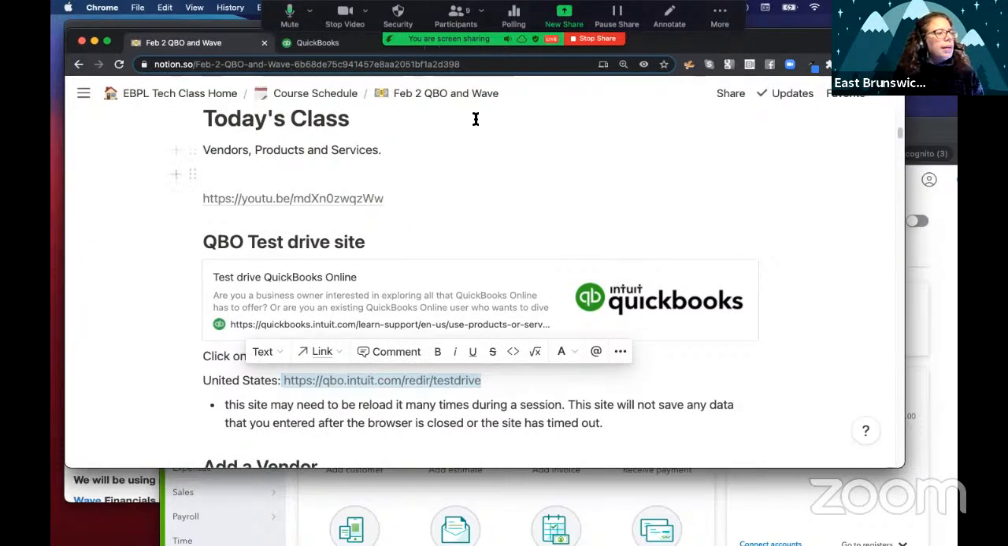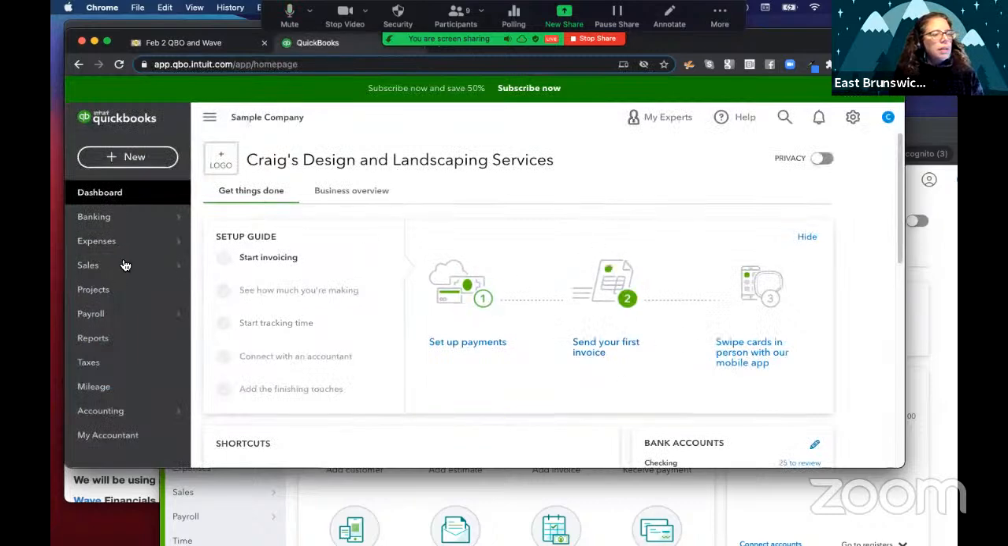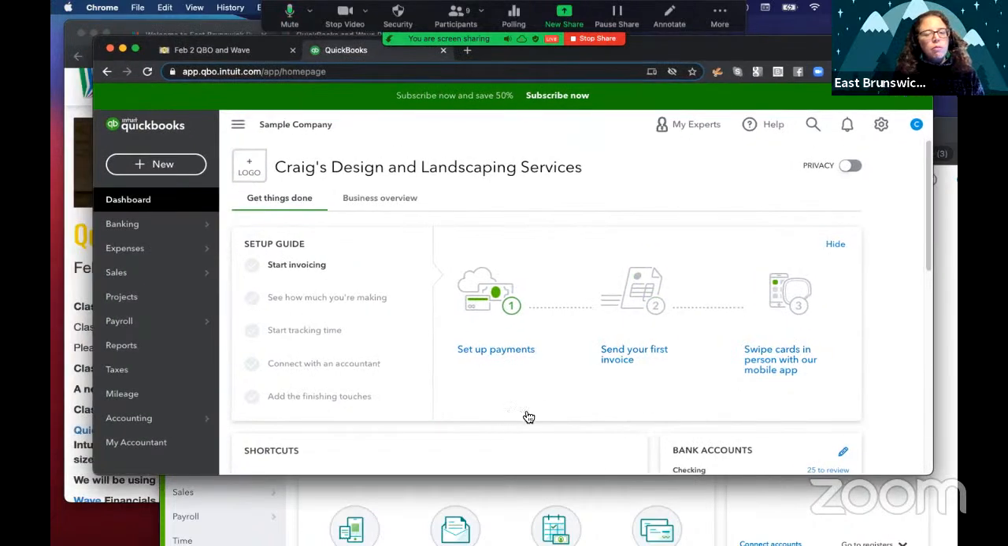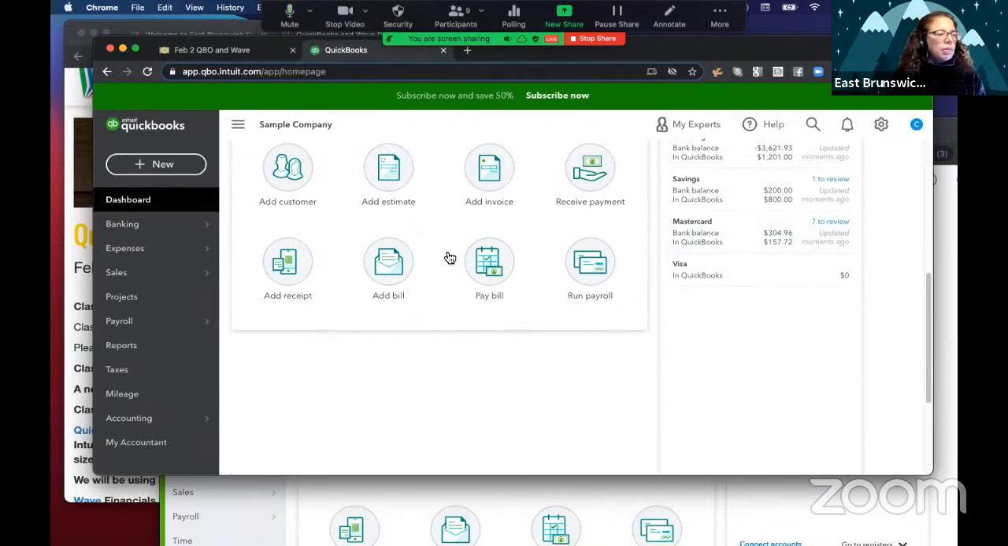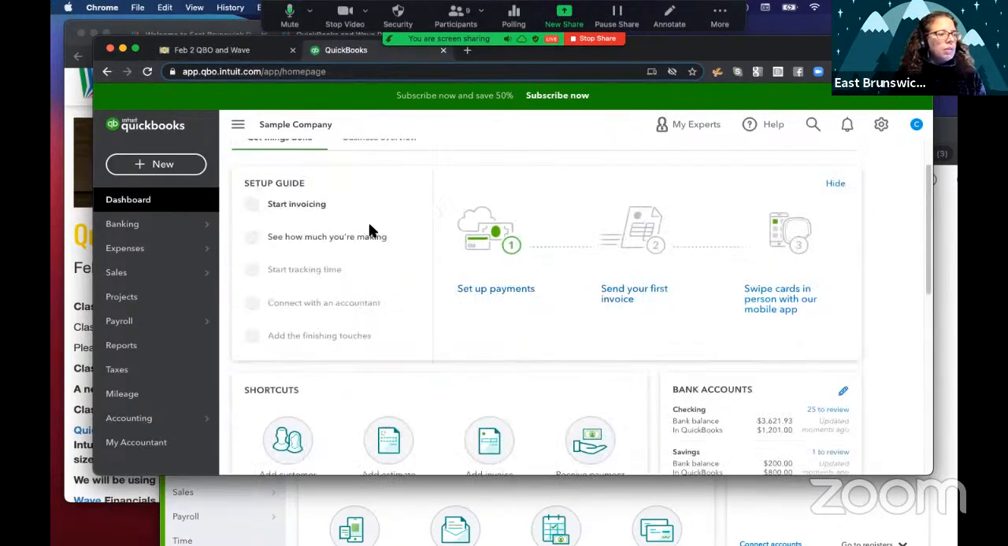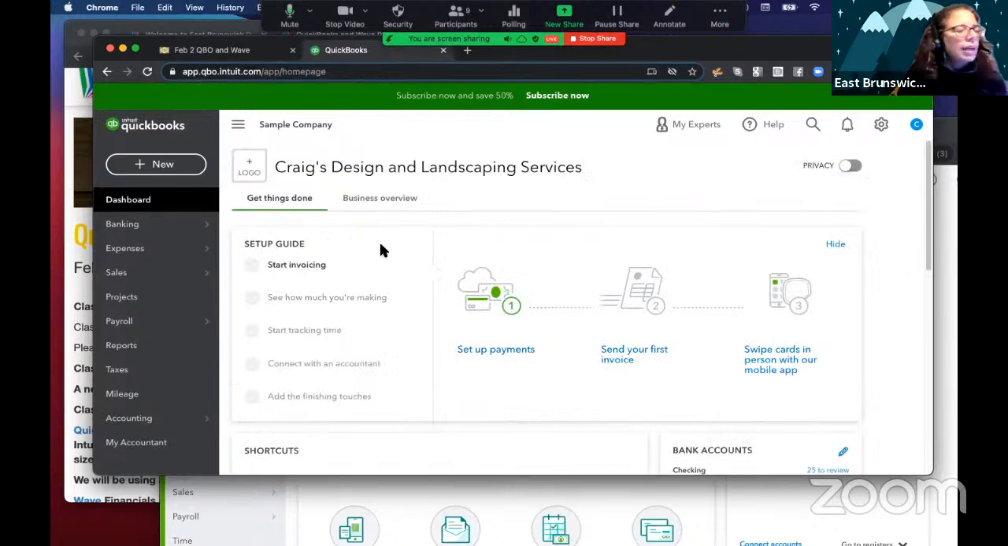Once you click that, you're going to get to this site, and this is a sample of a landscaping company called Craig Design. You can work on this site and everything is going to save until you close the window. Once you close the window, all the data you have entered gets deleted. So it's only saved while you have this browser open. But you can see there is a lot of data here as a sample, and that's why it's called a test drive. It's just a sample to allow us to see the full potential of QuickBooks.